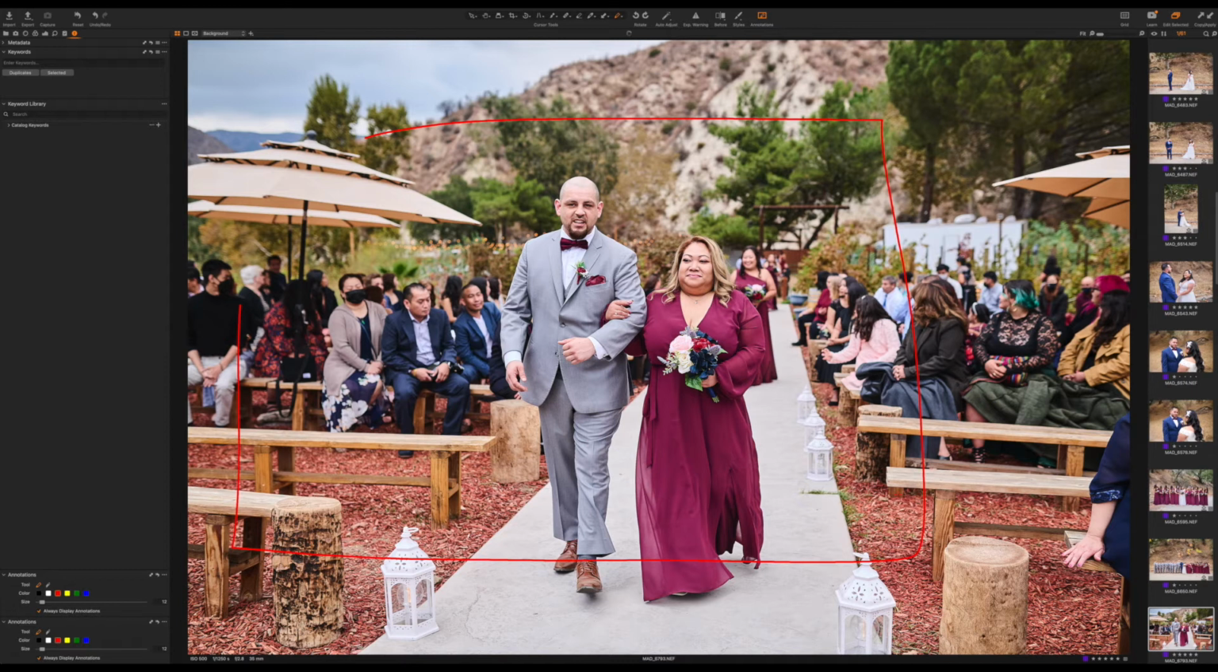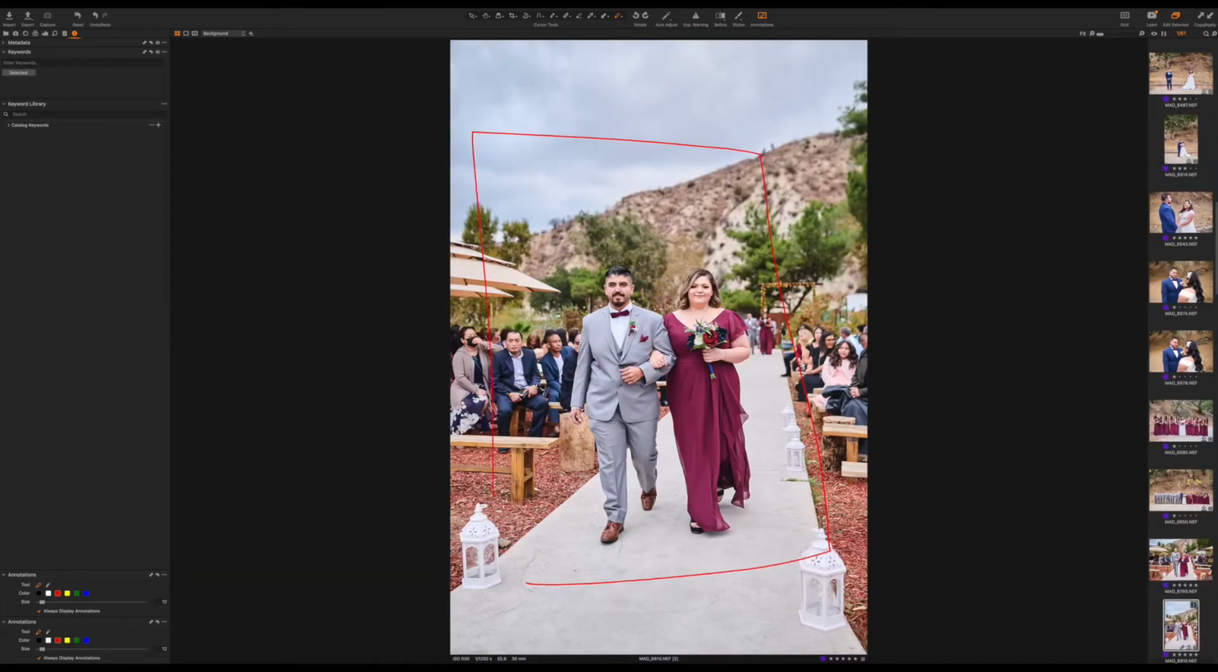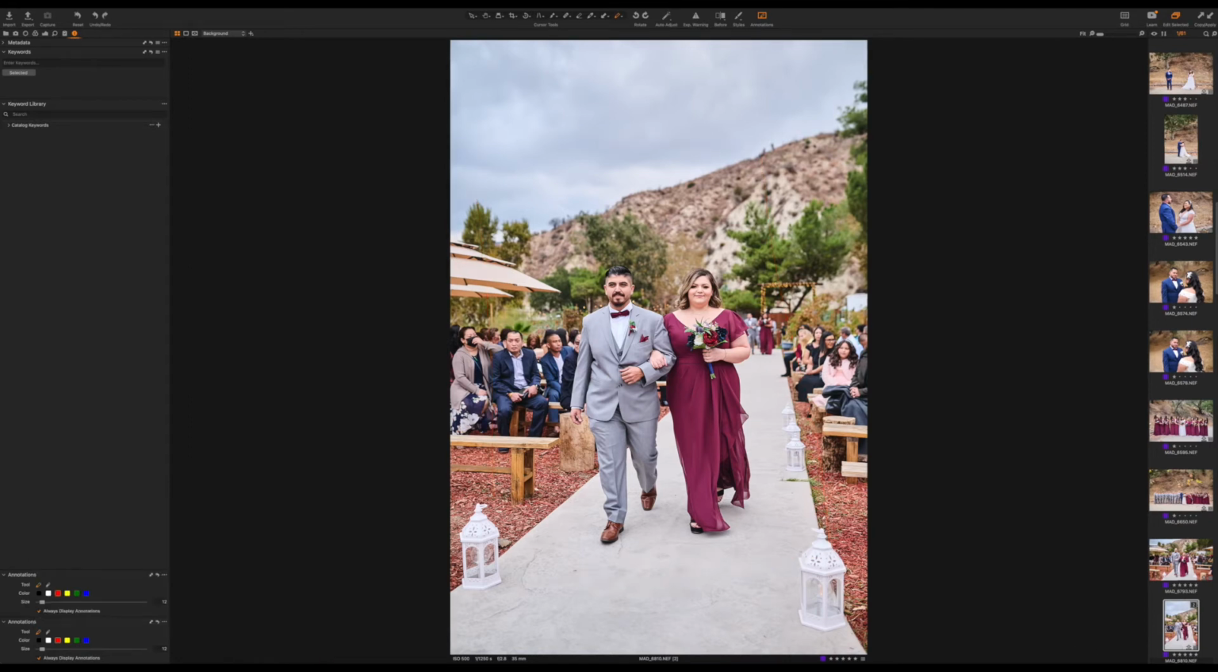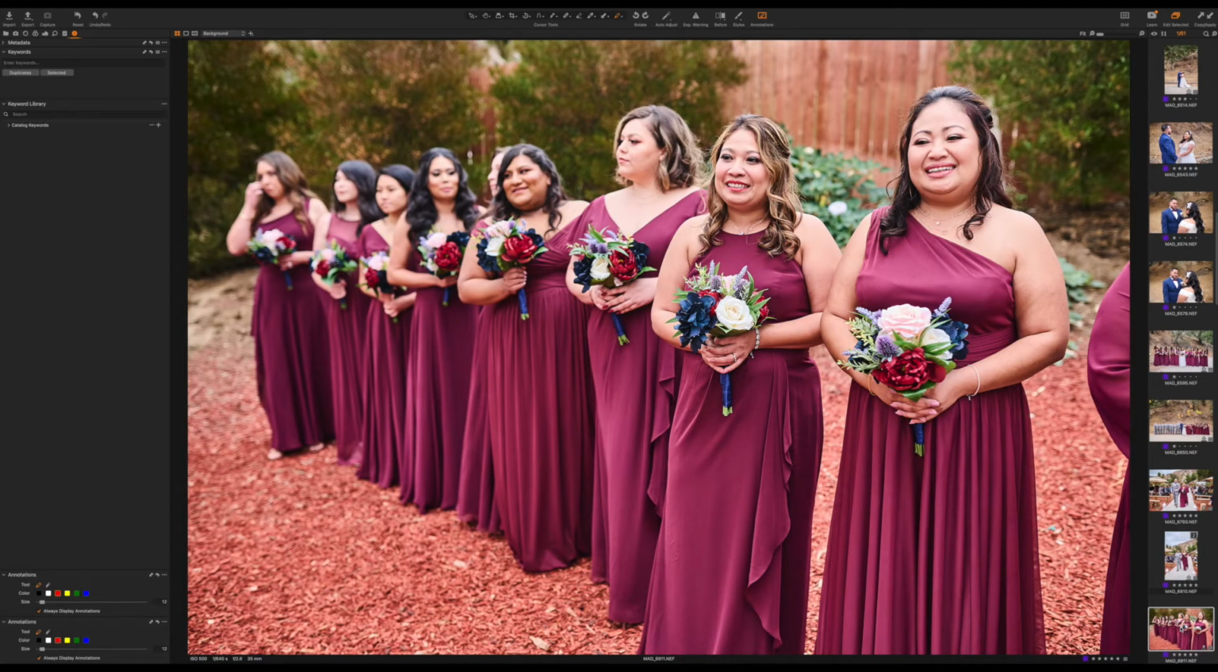Space, I like that. See that? ISO's at 500, shutter speed's at 1250, so it's pretty high. It probably doesn't need to be that high, but I want to avoid motion blur, like I've said. Focus is on her.